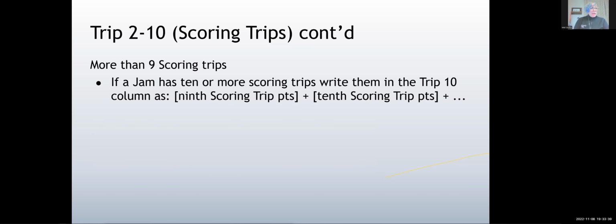Now, if you have more than 9 scoring trips, if a jam has 10 or more scoring trips, you write them in the trip 10 column, the last one just before you get to the jam total. You end up putting 4+4 there also. I've never seen this happen, but it's a possibility. Maybe some of the officials who have been out there a little longer have seen that many trips. You've got to be going pretty fast to get that many trips in 2 minutes. But this is how you would mark it, the 4+4 just on the other end.